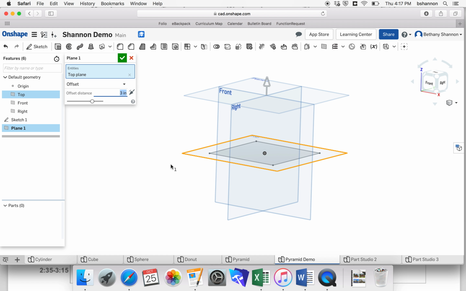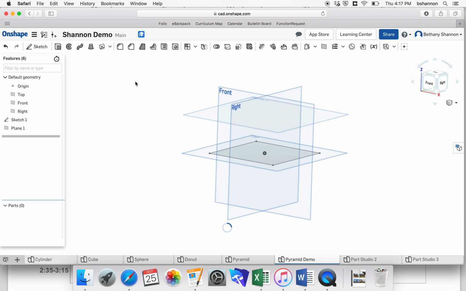We've got a plane above there. Now that looks a little bit high, so let's adjust that down to 2 inches just to make my pyramid a little bit more roof-like. All right, so I've got the plane. Now we can put a point on top of that plane to be the top of our pyramid.